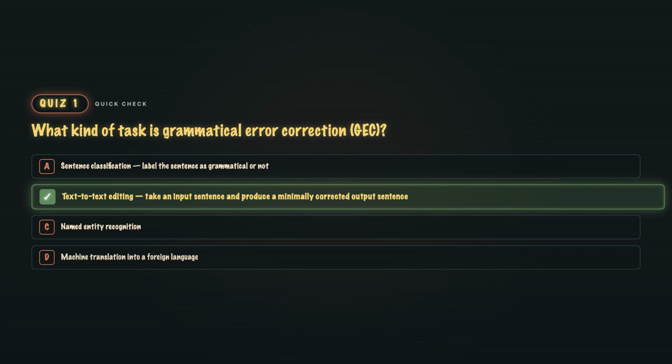B. GEC produces a corrected string, not a label. That's what makes it different from Video 6's sentiment classification. CoNLL 2014, Ng et al., formalized this benchmark on English learner essays with hand-corrected gold references.